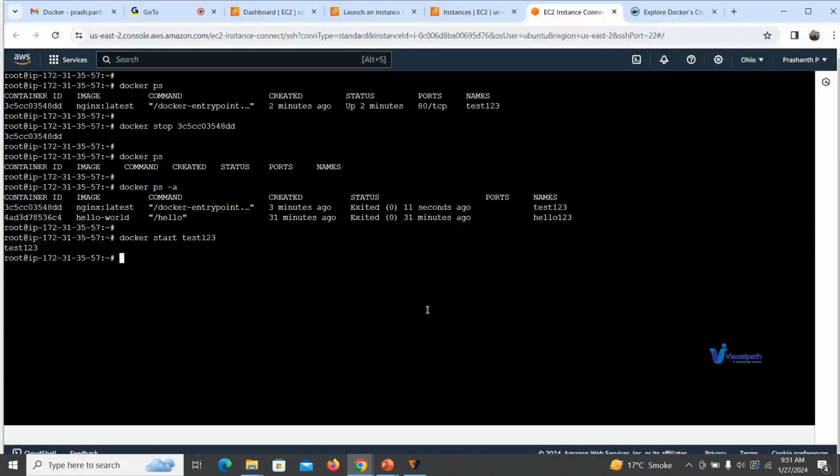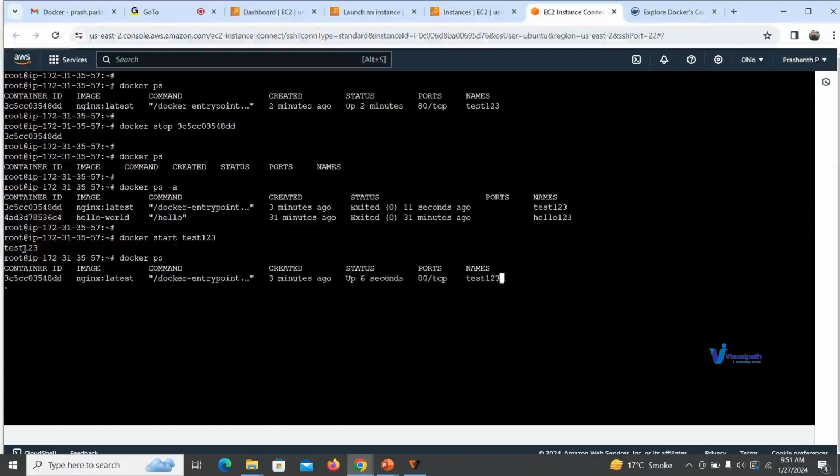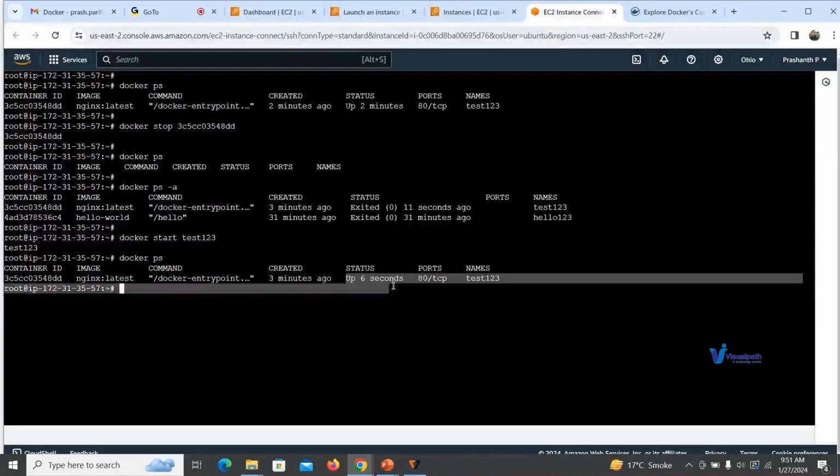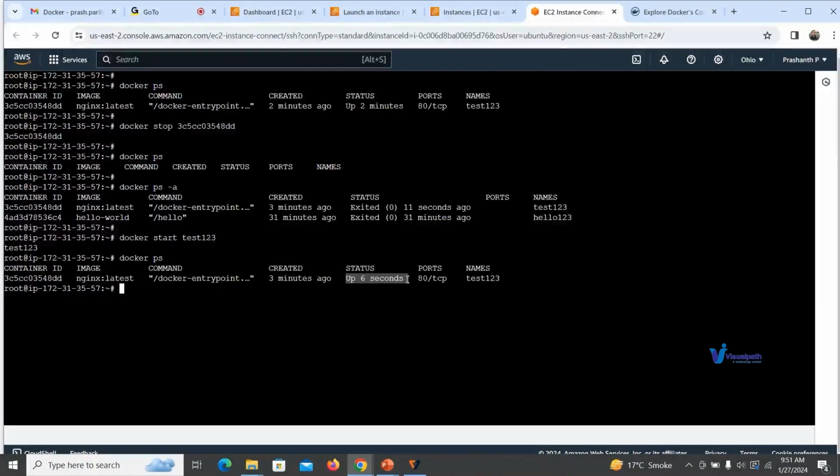So the container started, and it will display the name here. Or you can check with the Docker PS command. So this container is again up and running, just 6 seconds ago. It was created 3 minutes ago, but we stopped it, and just now I started it again. So it's up and running. So we can start and stop.